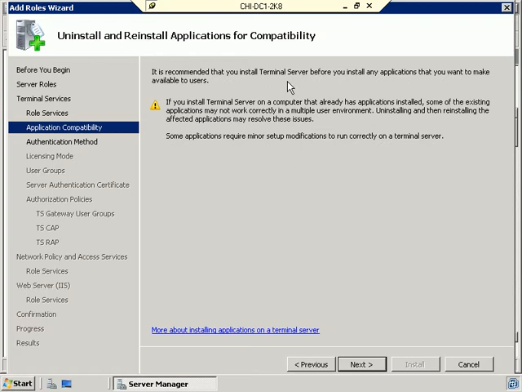So it's generally a good idea to install terminal server first, which is what we're doing here, by the way. We're going to install terminal server and then I'm going to install the applications. But if the application was already installed, there's either modifications that would have to be made to that program, or you might have to go ahead and uninstall it and reinstall it anyway. So I'm going to go ahead and click on Next.